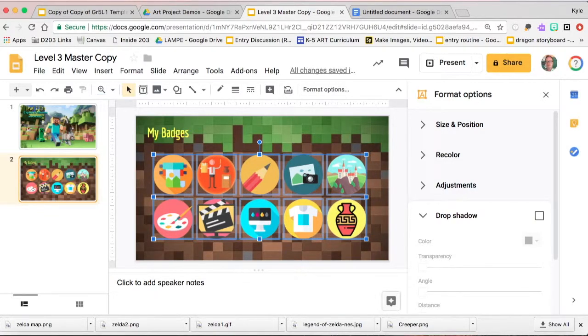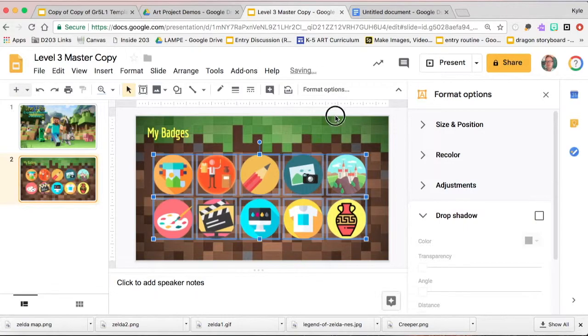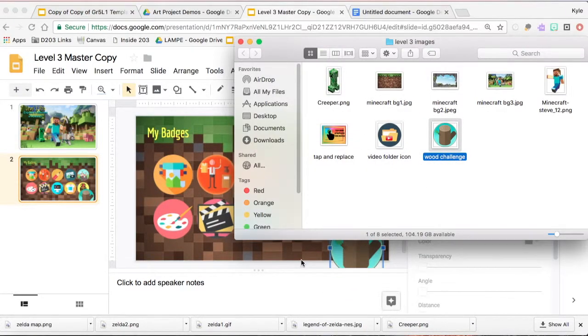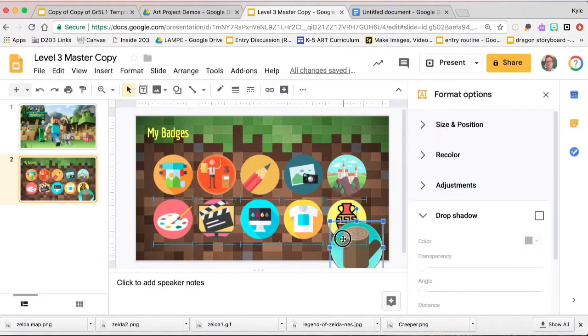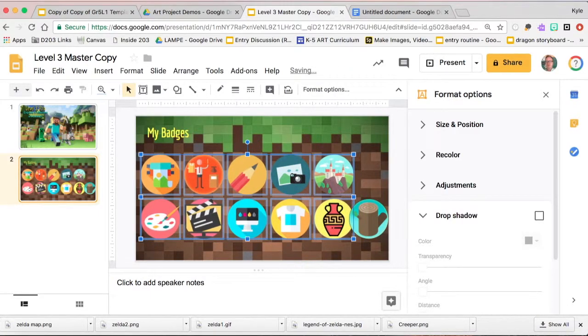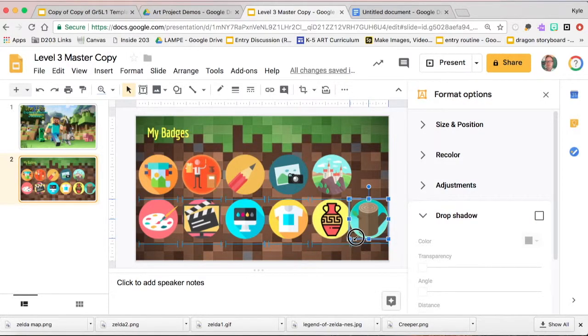Oh, I realized I forgot one badge, which is the Mr. Woods Challenge badge. I always put in a sort of catch-all, which is the Mr. Woods Challenge, because there are certain weeks where I need to have the entire class do something, so when I need to remove the element of choice, they still earn a badge for doing Mr. Woods Challenge.